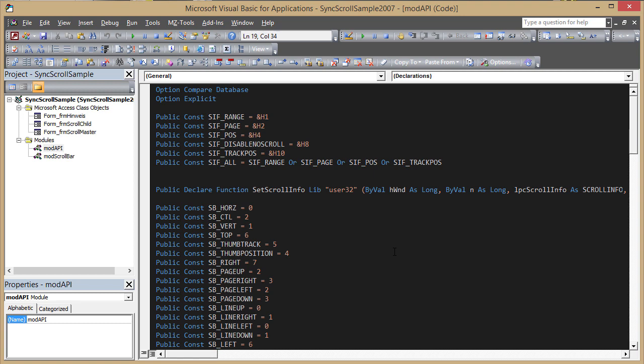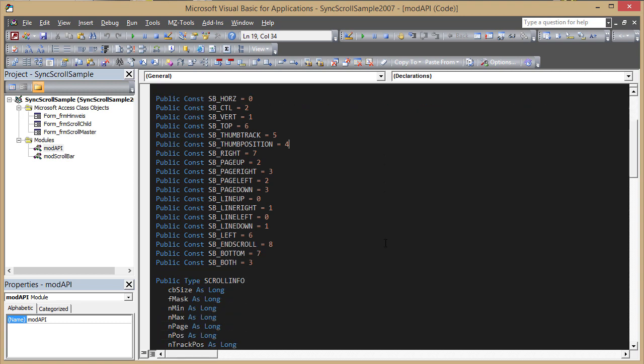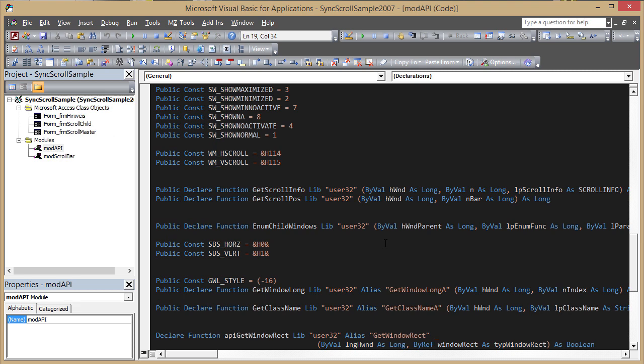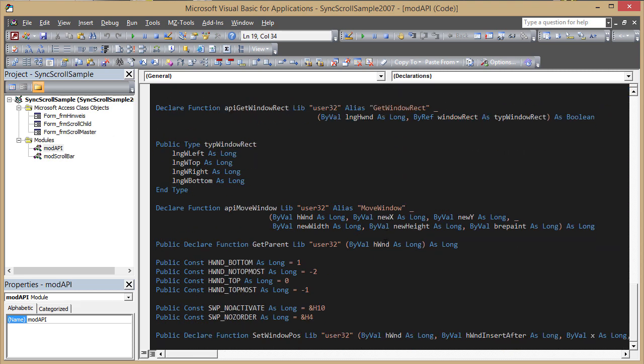This is a module containing lots and lots of API declarations and lots of constants, and you might notice all those functions are public, so they are kind of polluting my namespace with internal API stuff that I'm probably not concerned about most of the time if I'm working on some sort of business application and am not concerned with that scrolling feature here.